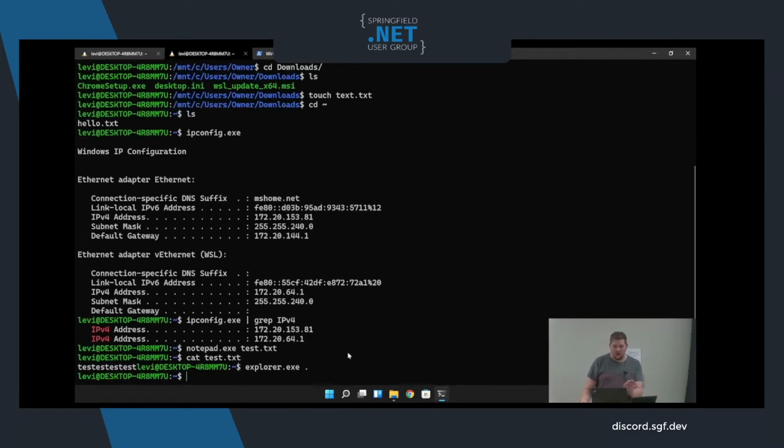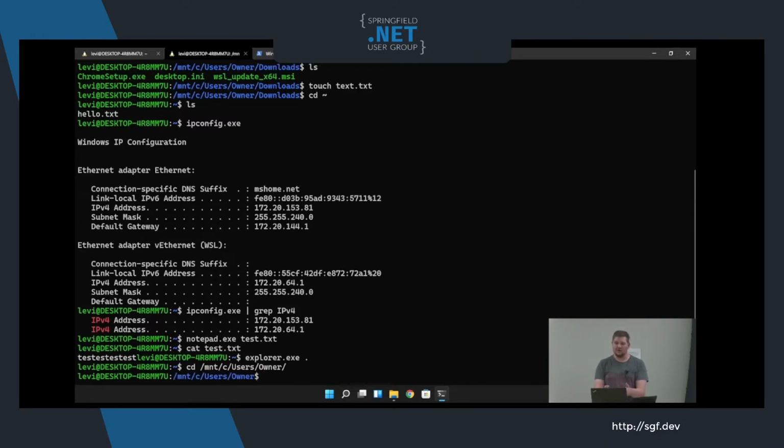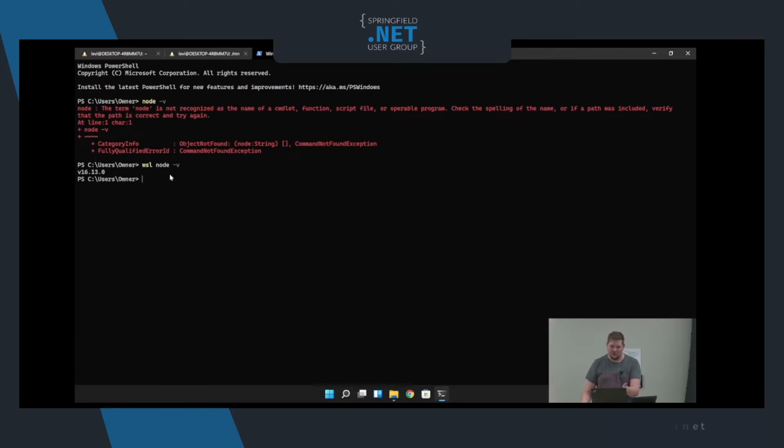Now, I can use Node to make changes to files in Windows if I wanted to from within Linux. So I can go into /mnt/c/Users/owner, and if I created a JavaScript file here, I could use Node to run that script file. Node will be able to load that just fine from Windows and use it. But you can use Node back in a Windows command prompt by prefixing it with wsl. OK.